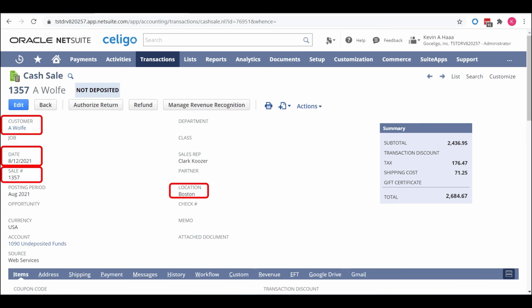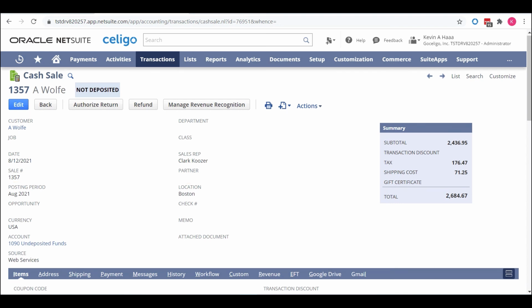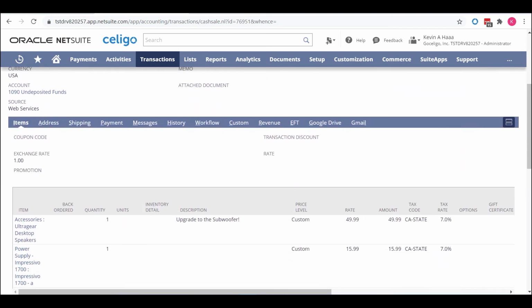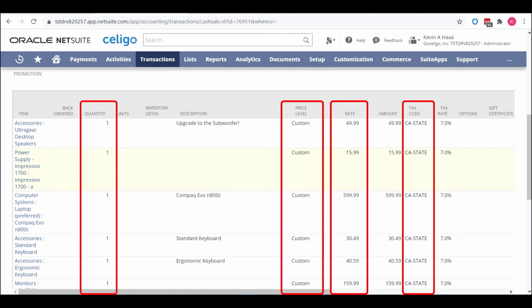And then now if we go down into the sublist, we can confirm that all of the fields have been filled out properly for the item, the quantity, the price level, the rate, and also the tax code.